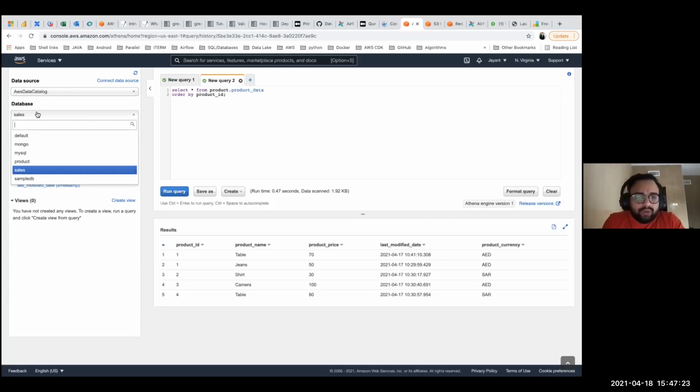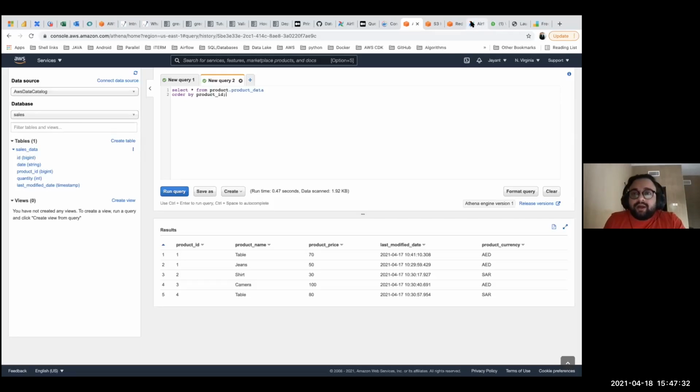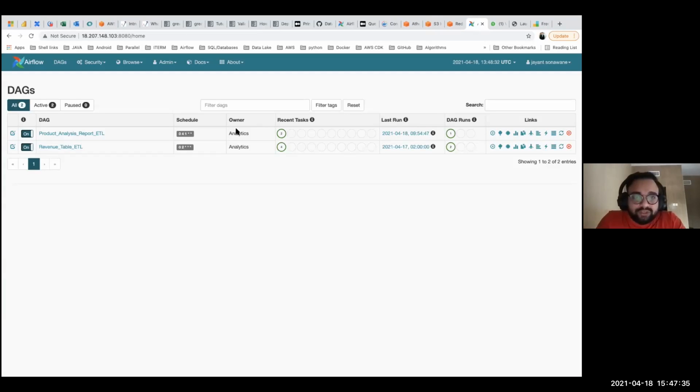I showed you the schema, what it looks like and what data will be stored. Now, to look at this visually, how does it look in an Airflow system? The screen you are viewing now is the Airflow tool. You will see the product analysis report and revenue table ETL. These are called DAGs, directed acyclic graphs. These two ETLs already exist; I've just created and kept them to show you as part of the demo.